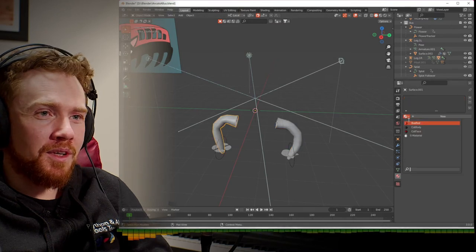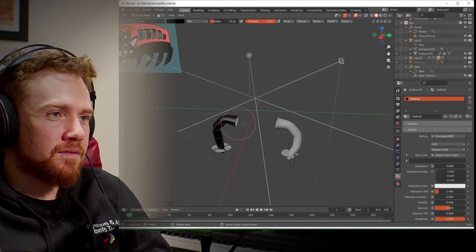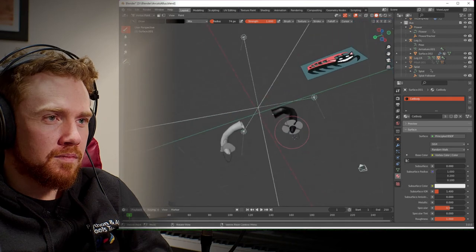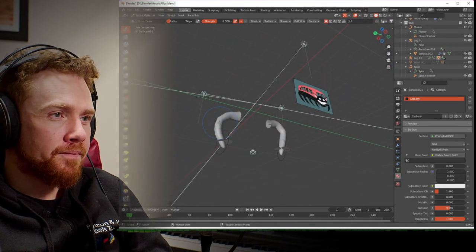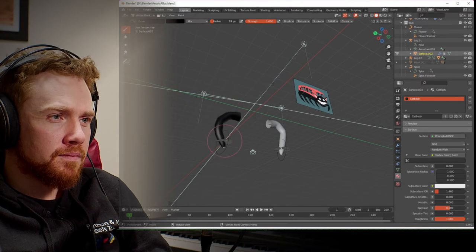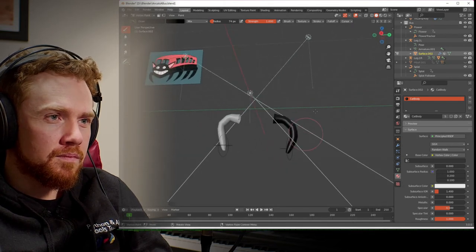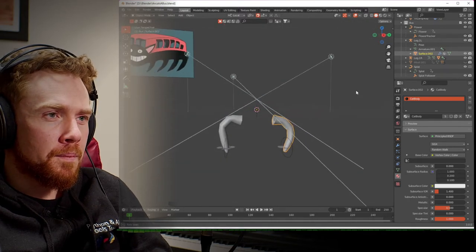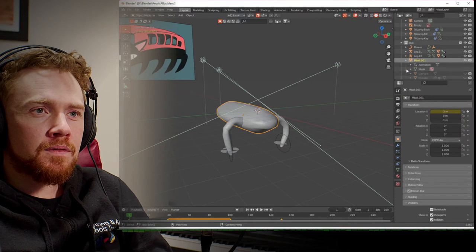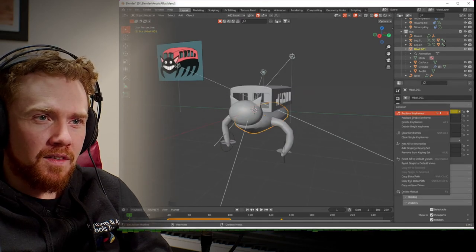Okay, let's quickly material these. Be cat body. This can also be cat body. Both of them are going to need vertex painting, black. Let's turn everything else back on. And I'm just gonna take that extra motion out.